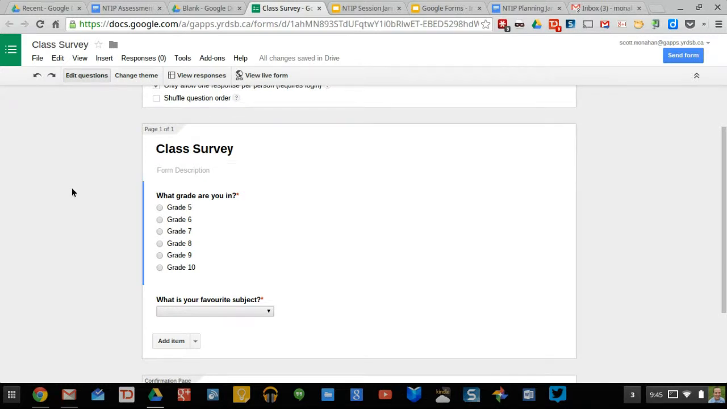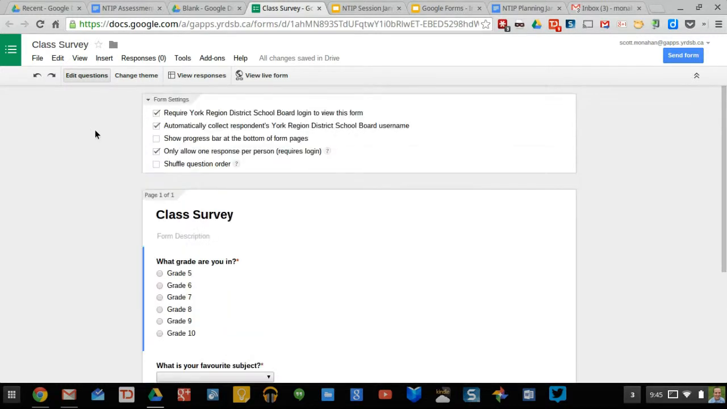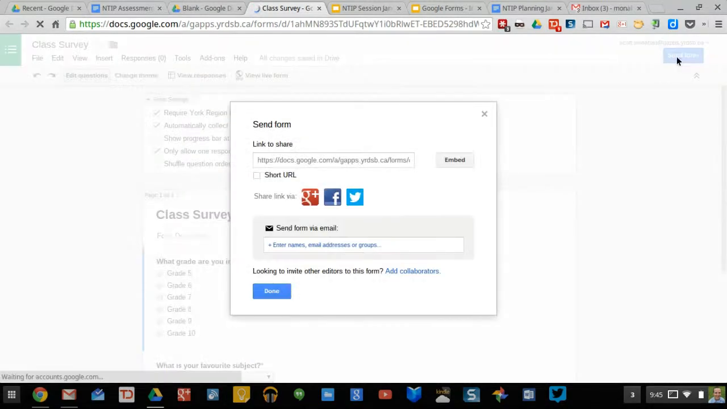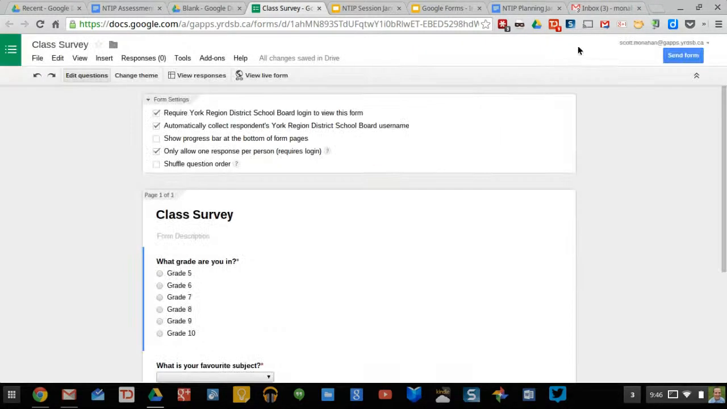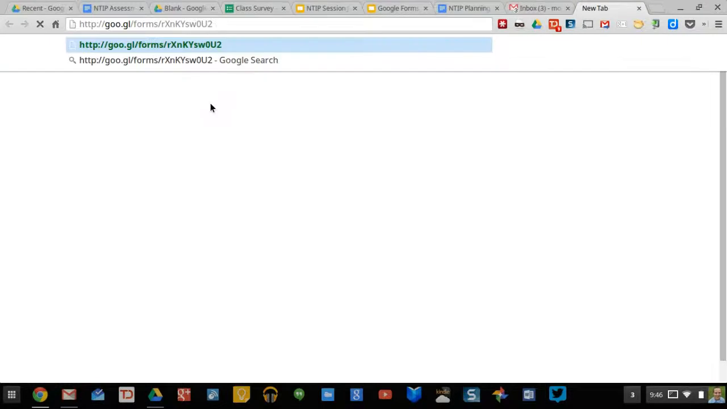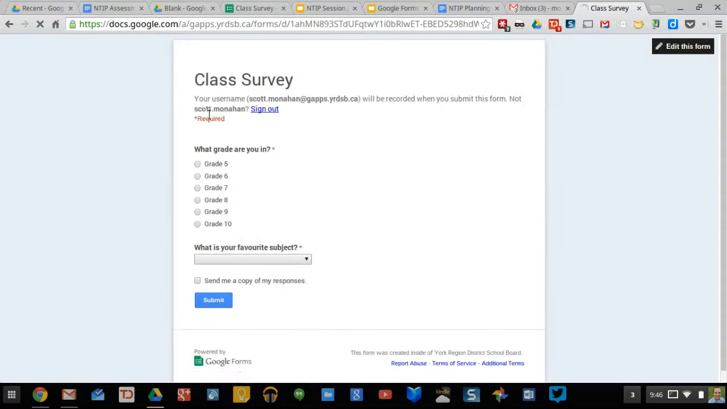And what I want to see now is, how do students get this form? So one thing you can do is send the form, and if you've got a distribution list or a Google group for your students, you can send it out that way. If you just want to copy the URL, you can go ahead and get that, or you can make it a short URL and copy that. Then open that up in another tab, and you will see your Google form live and in color.